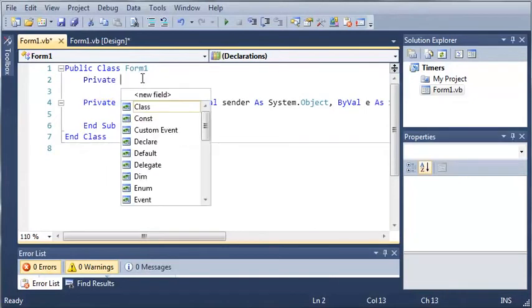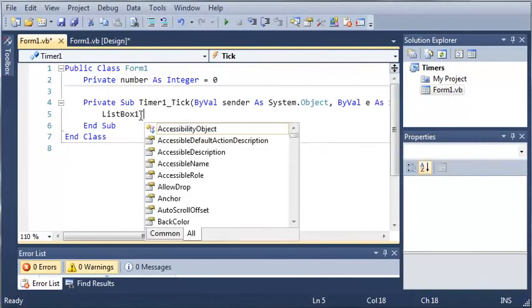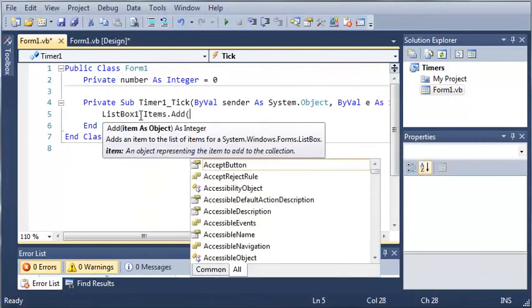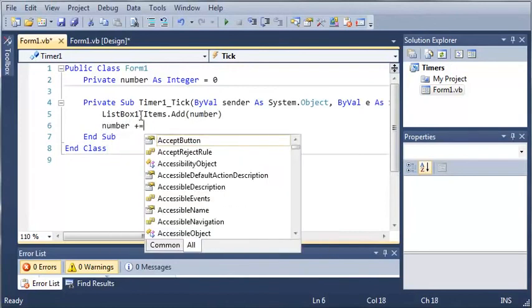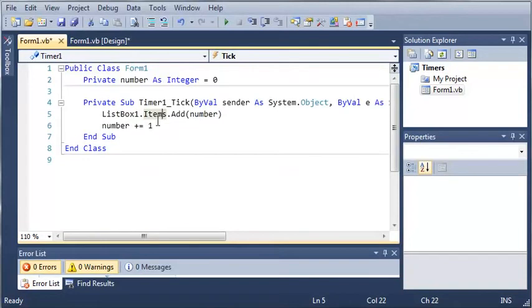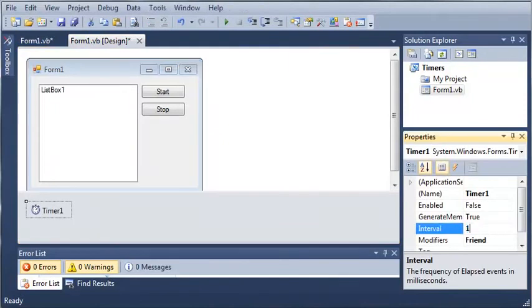So we'll do private number as integer, and we'll set it equal to 0. Whenever it ticks, we will add it to the list box: listbox1.items.add, and we will add number, and then add 1 to number. So it's going to add it to the list box and then increment it by 1. Now 5 seconds is going to take a pretty long time, so let's shrink this down to 1 second, which is 1,000 milliseconds.